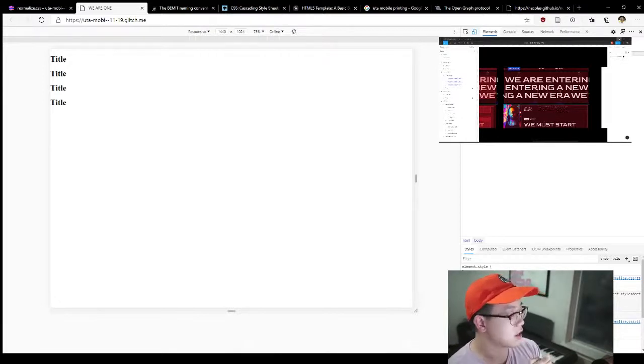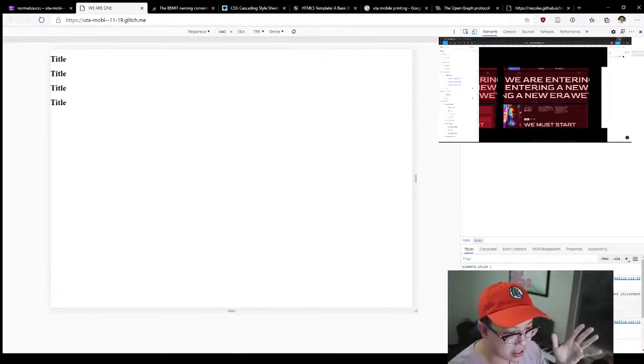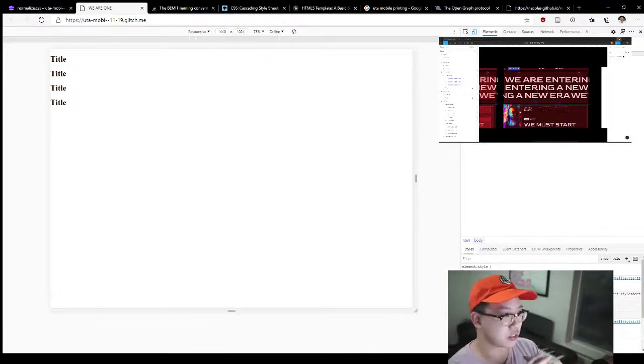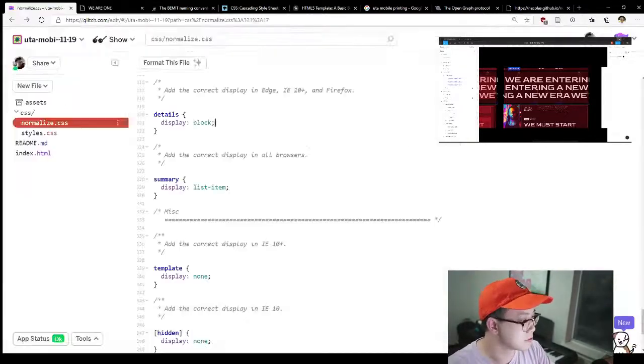But another part of your question is, do we need to use it from the get-go? Yes, because say you add normalize in the middle of a project. Normalize is intended to fix things at a foundational level, and if you've already made all sorts of stuff down the line, adding it in the middle can just ruin your entire CSS hierarchy. So you have to make sure you put that in at the very, very, very beginning. Okay.